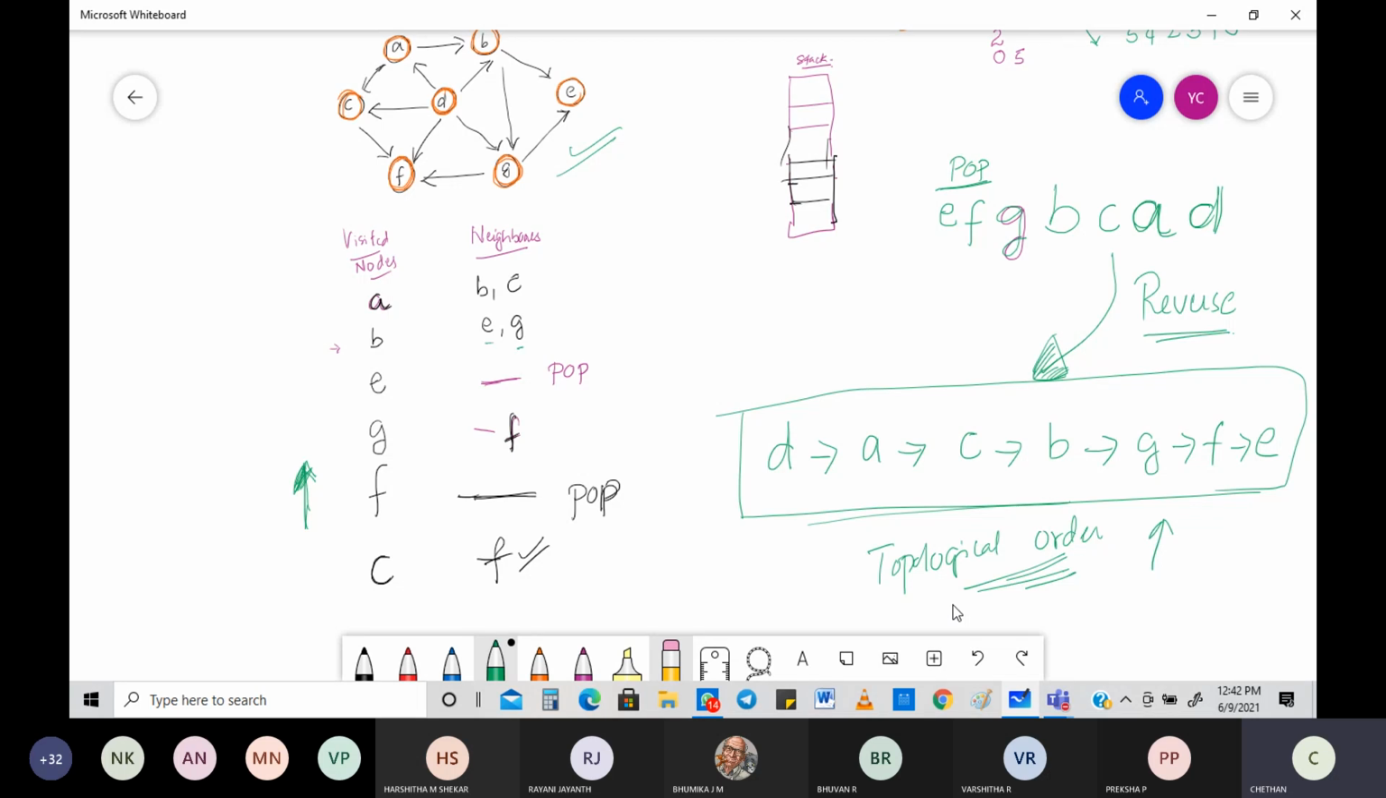Okay, done. This is your topological order. Popping, pushing, putting everything in reverse. At last, you need to do this reverse step when you get a topological order. Done. Fine.